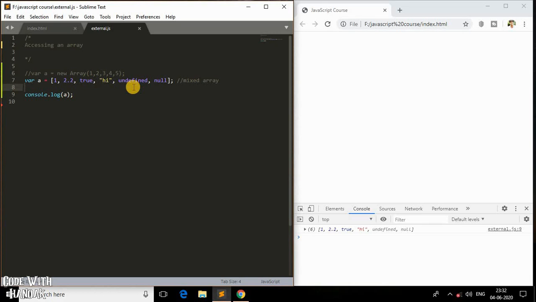So guys, let us talk about accessing an array. We have created an array, and we have also learned about the types of array. Now how do we access each element inside this array? These are index based elements. If I say a of 0, we call it accessing an element of the array, which is the first element, 1. Similarly, if we write 1, it's the second element, which is 2.2.